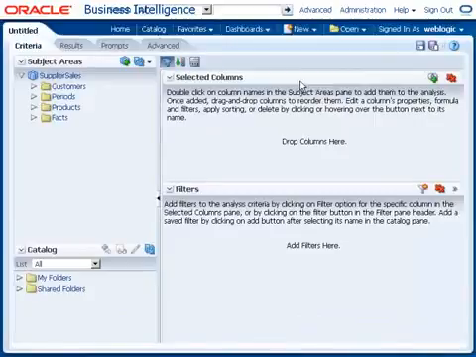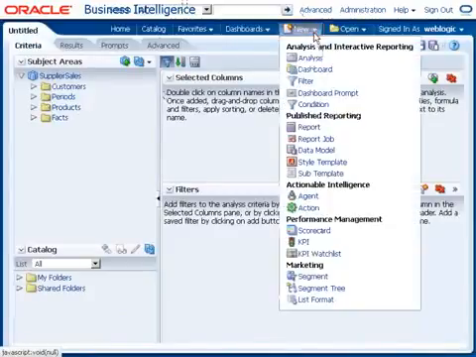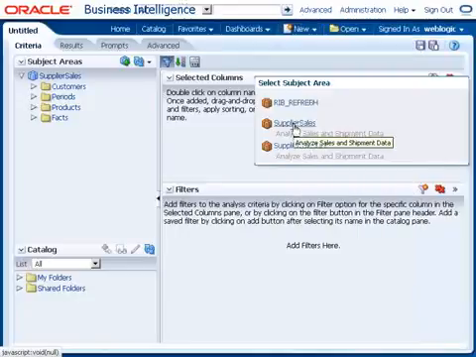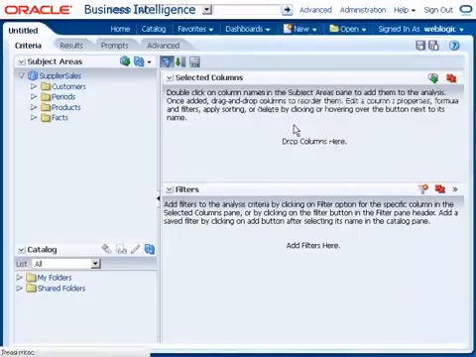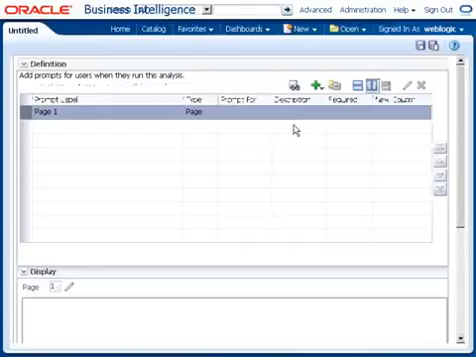Right. Click on supplier sales. Go to the new. Then we are looking for dashboard prompt. In that dashboard prompt, click on subject area supplier sales. Then I want to go for the plus symbol.